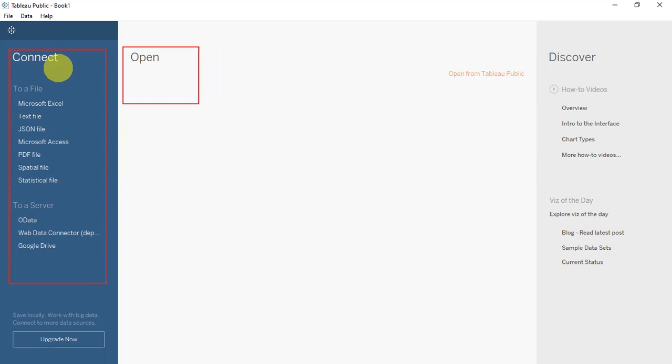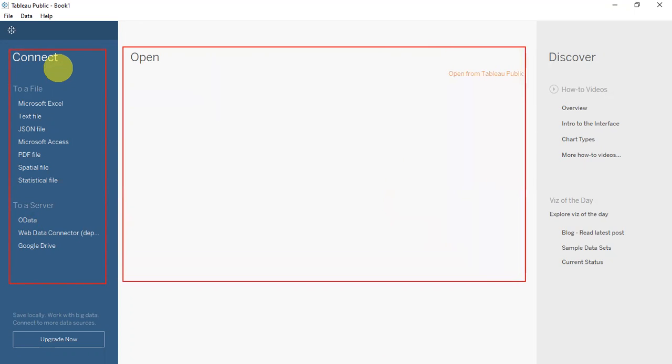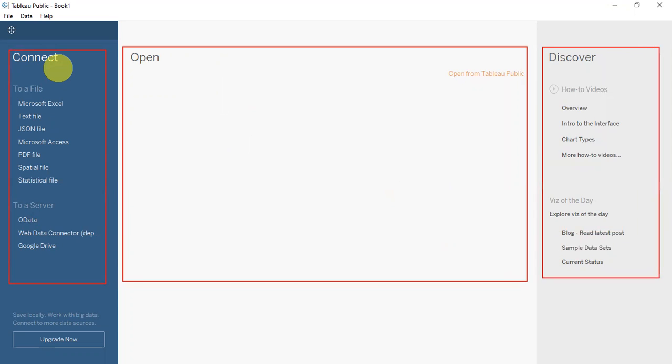You also have this Open tab, and this is where you can open up recent projects you've worked on. So if you save files locally or save files to the cloud, you can open them up using this tab. Then you also have the Discover tab. And here you see resources, right? Like you can check out chat types, how-to videos. These are resources you can use to learn more about Tableau. You also have Vis of the day, blog posts, sample data sets. These are all community resources that you can explore, right?